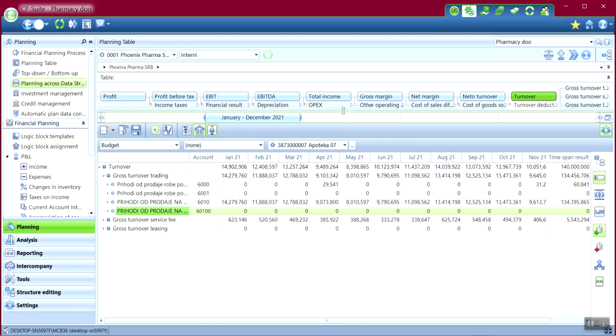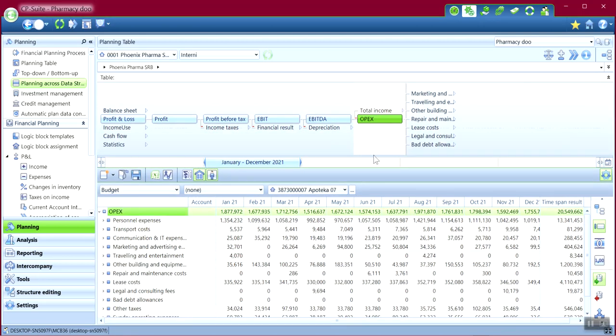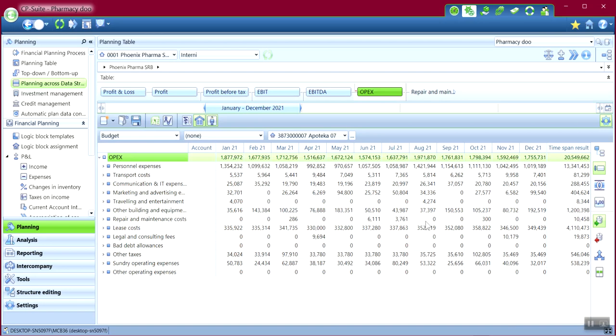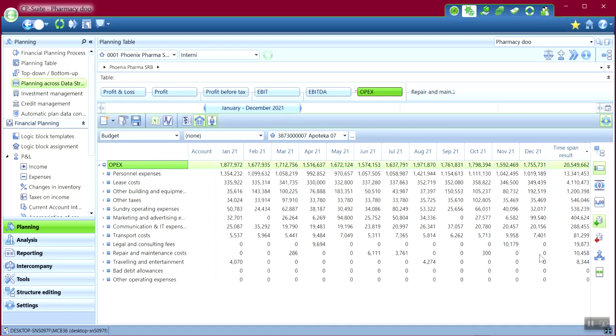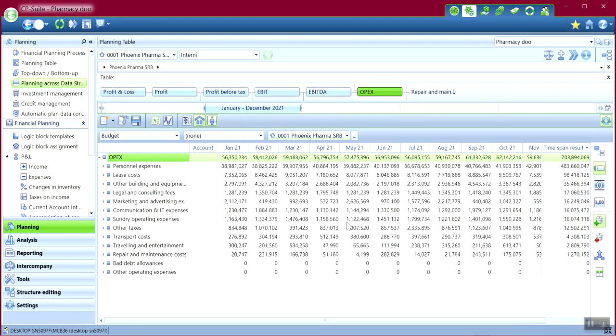When I plan the costs, I can go to operating expenses and see how the costs were planned. So if I want to see the costs sorted by the biggest figure, I can just sort them by the result and see that the personnel expenses are the highest figure. Also, I will choose to see the whole company. So right now I'm looking at the operating expenses for the whole company.